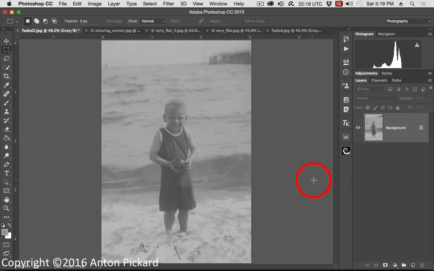So we have a file here which has low contrast. If you look at the histogram, there's no blacks, which would be over here, and there's no whites, which would be over here. So the first thing to do is to change the distribution of tones so that we end up with full black and full white, or as close as much greater distribution than we have now.